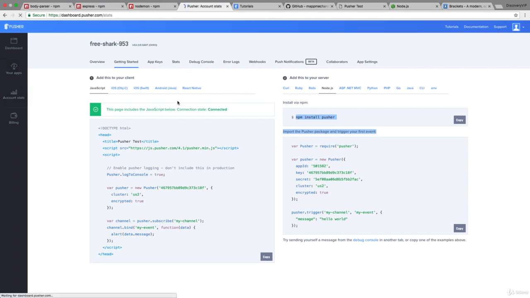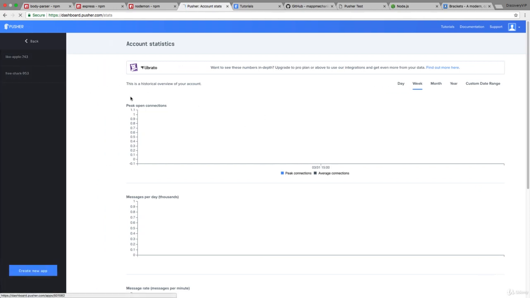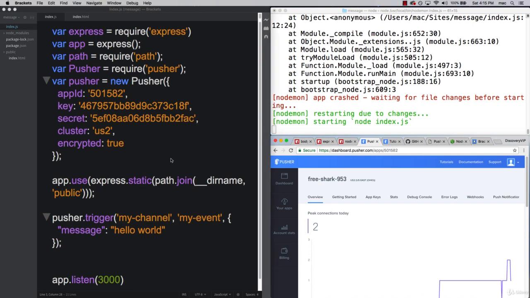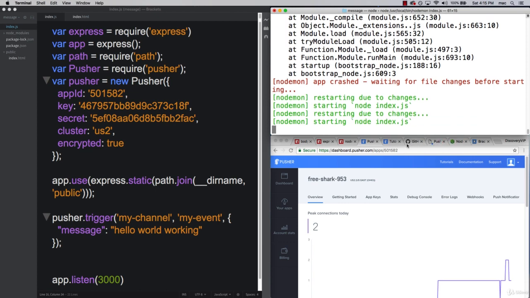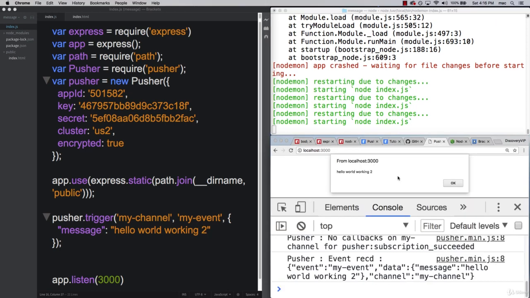And we can also go to our stats, and we can see that for that application we've sent through our messages. And of course, if we were to make some changes again, we're going to see that it's actually sending that message. So we've got pusher.trigger to my-channel, my-event, hello world. And let's do one more test, and just make sure that it is up and running. So now whenever we go to our index page, then that should actually fire off a message that we see, hello world working.